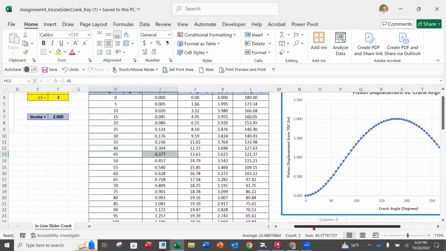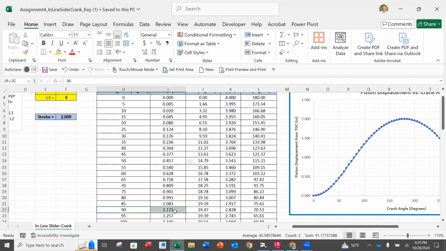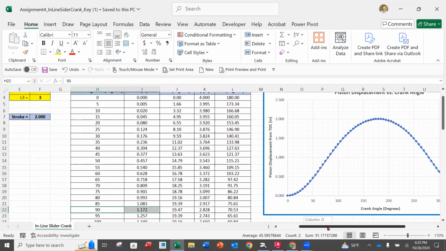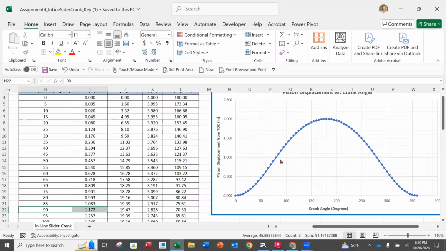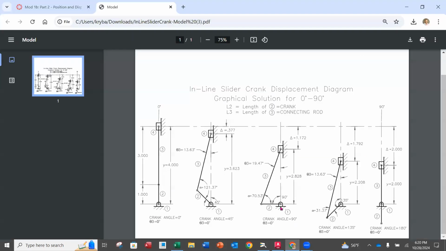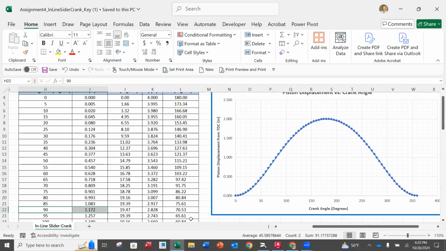Now, as we go down to the next one, let's go to the 90. 90 was at 1.172. So if we go over here, 90 degrees would be right about here, and then the 1.172 would be somewhere right in there. And if we go back to our handout, at the 90-degree mark, 1.172 was the displacement, okay? So this would represent the graphical, and our Excel spreadsheet would be the, if you would, analytical, okay?